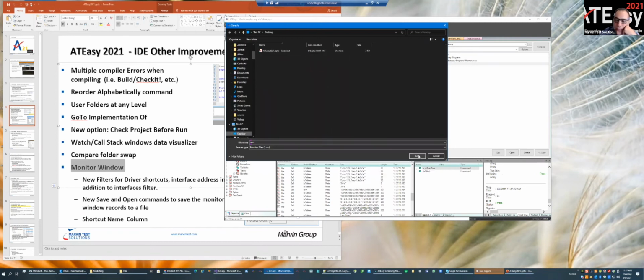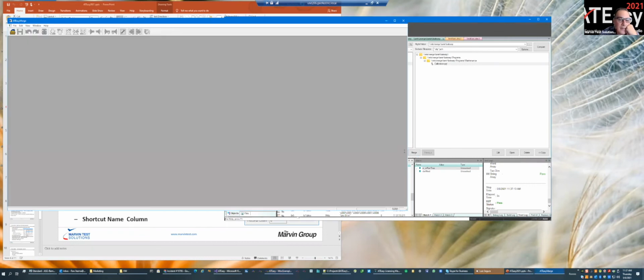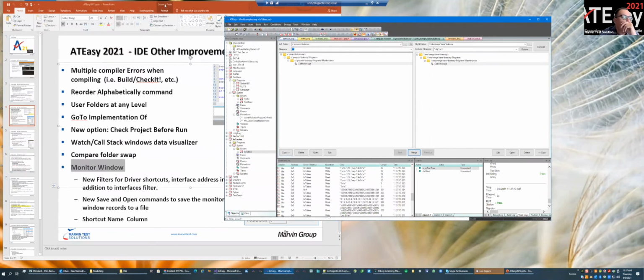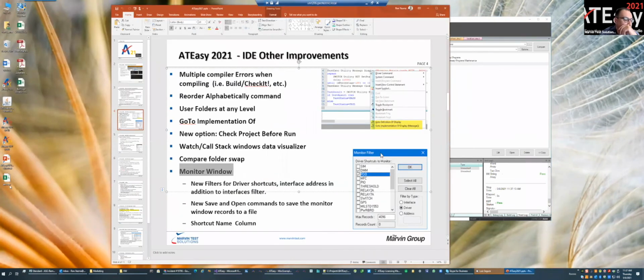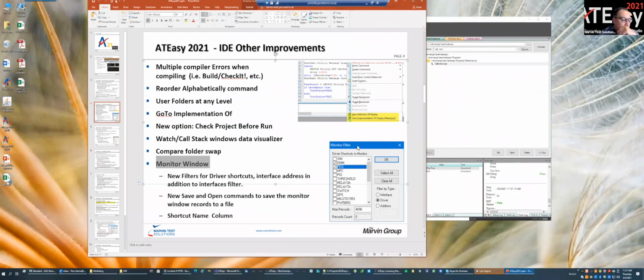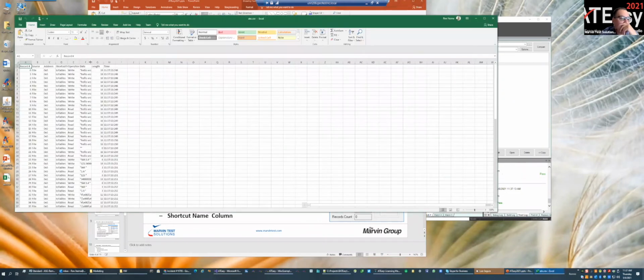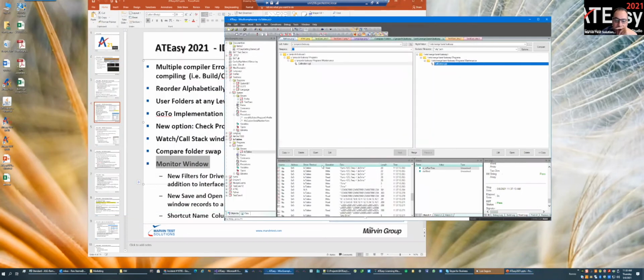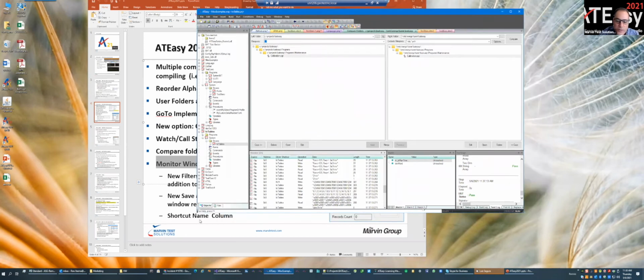Okay, so this was saved on my desktop. Let's see if it's here. And you can see that ABC, I can double click on it and actually see the data. I can also read it back by right click and just open file and open it back. So this is an improvement to the monitor window. Any question about this?